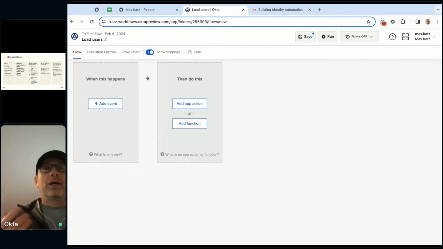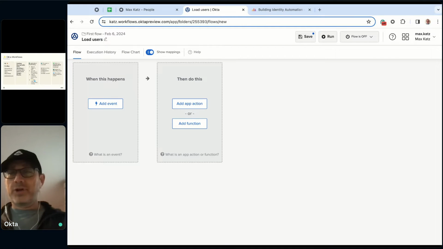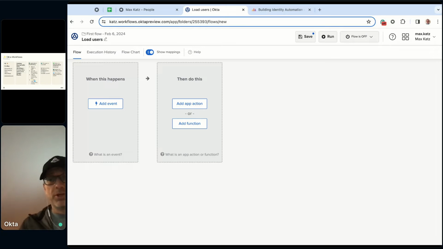When you create a flow, the first thing to consider is how do you trigger a flow. There are a number of ways to trigger a flow. The two most common ones are on schedule, so you run it periodically, and that's what we're going to be using here, and also based on an event. If you have an event that occurs in your Okta system, or it could also be another system, you can trigger a flow based on that event.